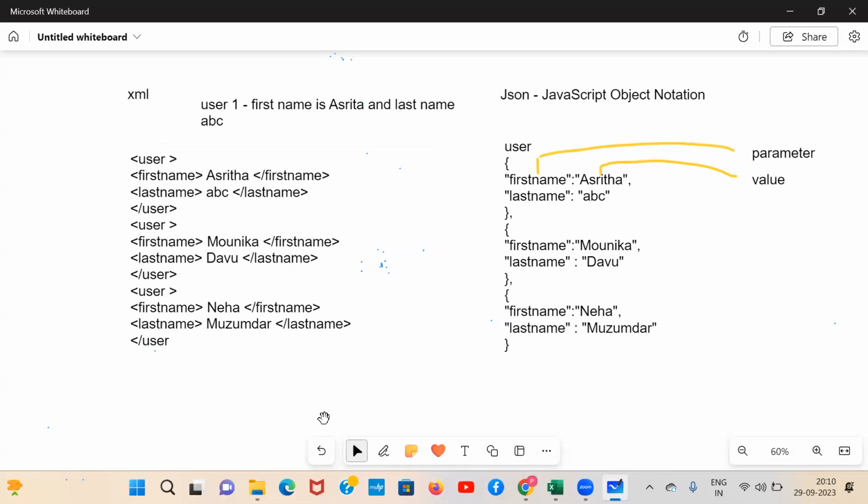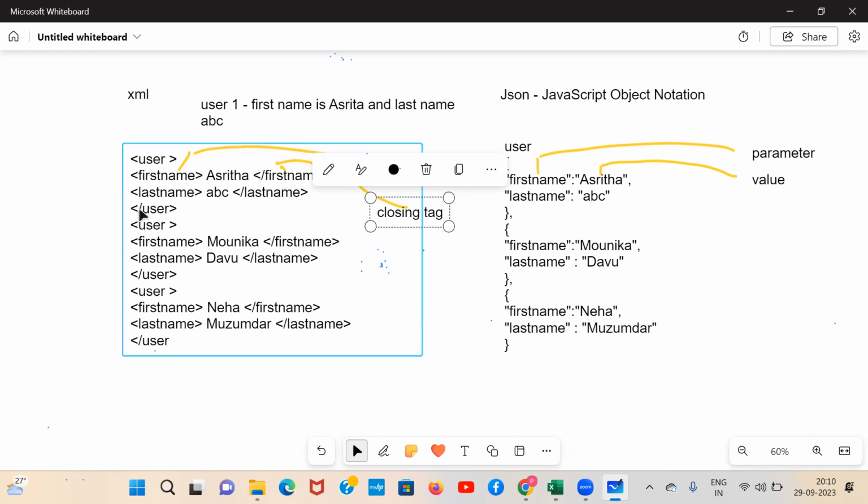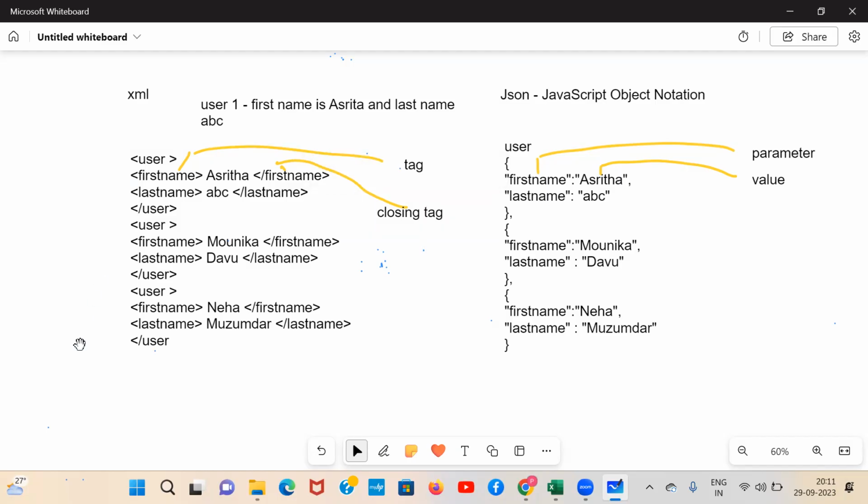Fine. Now here, what is a tag? User is the tag, first name is a tag, last name is a tag. And this is a closing tag. This first name is a closing tag. Each tag will have a closing tag. User is having a closing tag, and the closing tag will have a slash. So this is XML and JSON format.